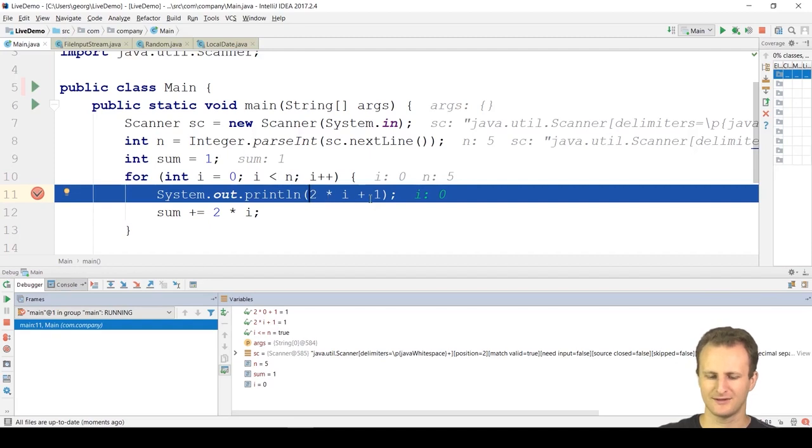I'm printing the correct number. So I know that this is the correct formula for the current number. Am I adding this to the sum? Well, no, I'm not. I'm adding something different. So I don't need to debug any further because I see that I'm printing one thing and I'm adding another thing into the sum.